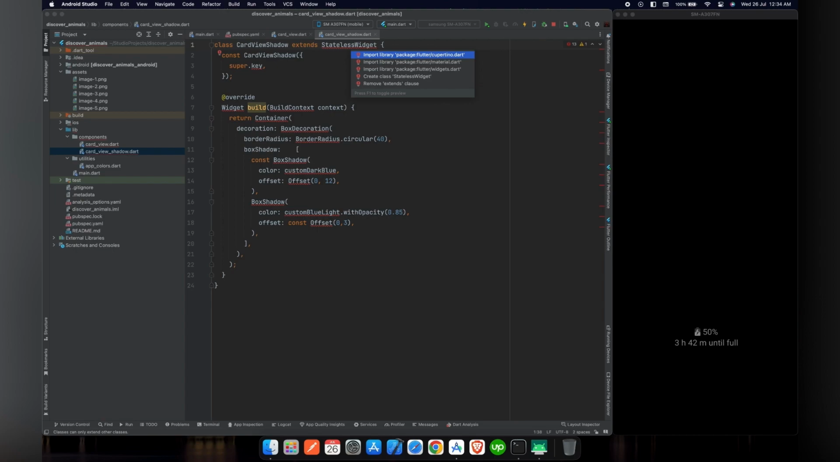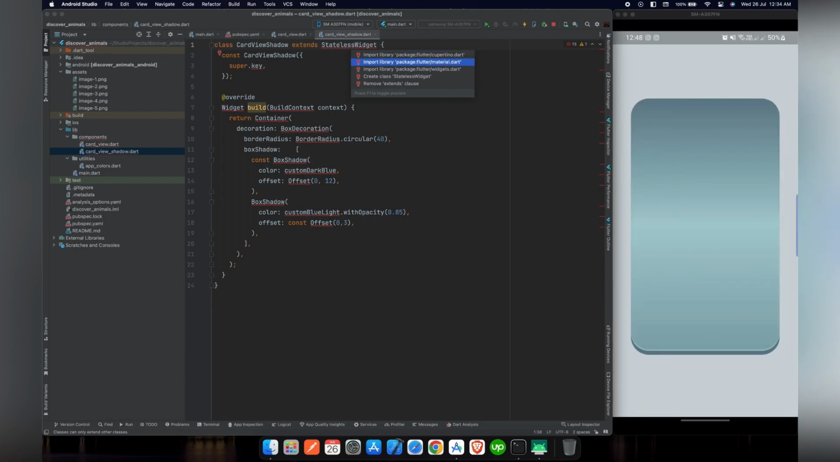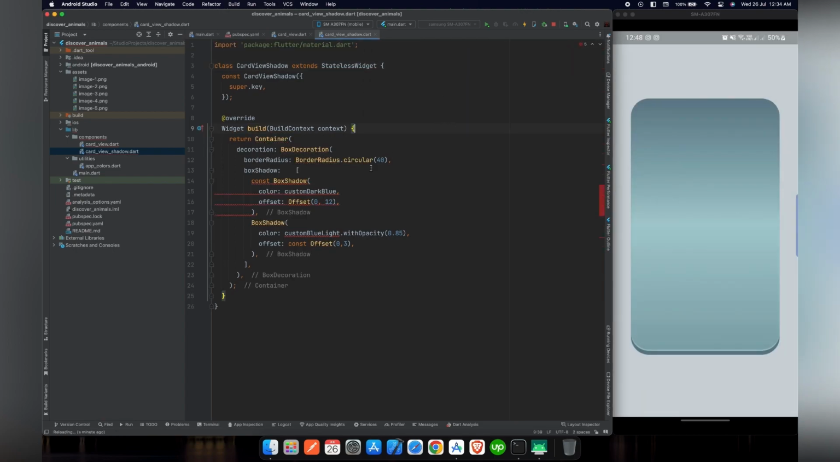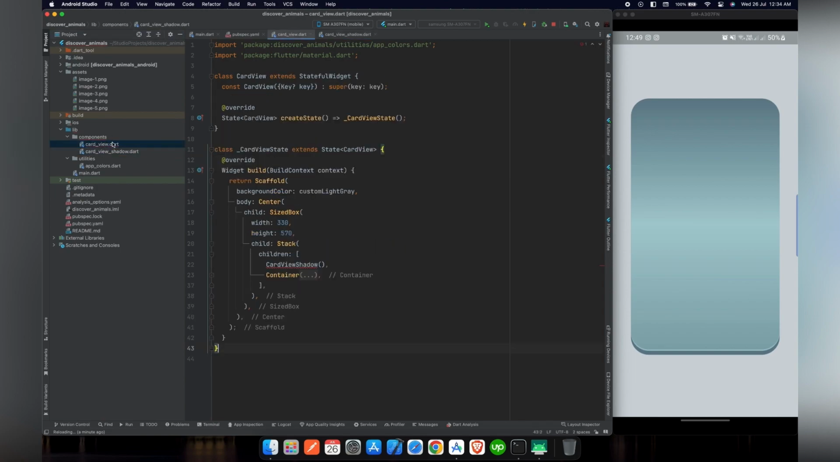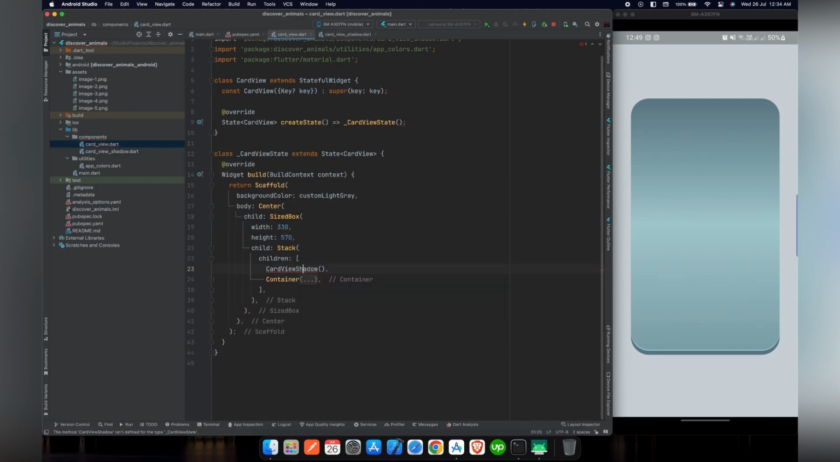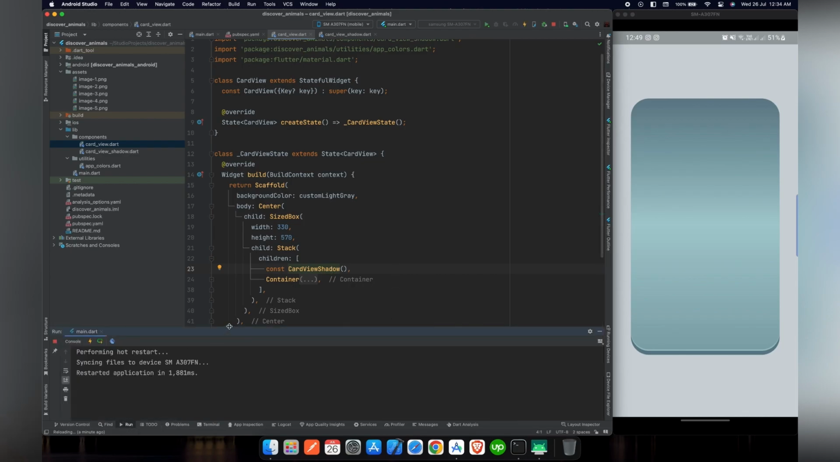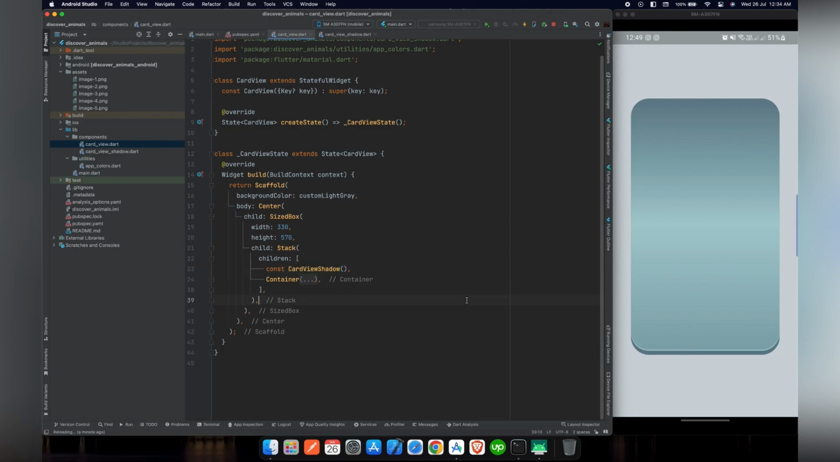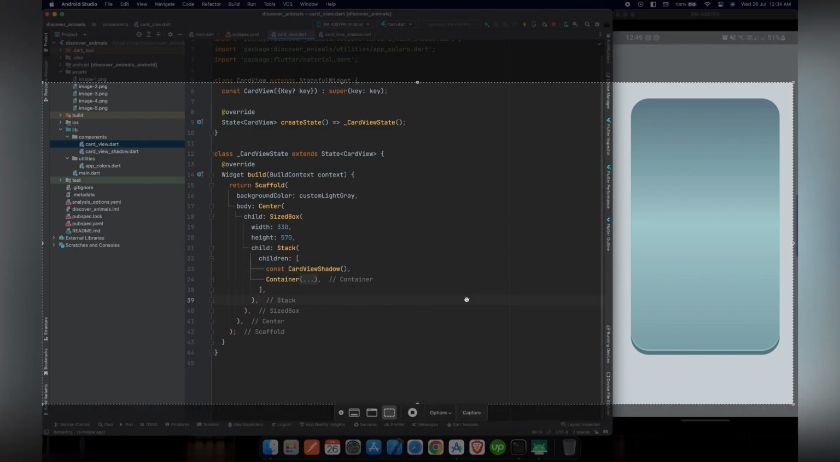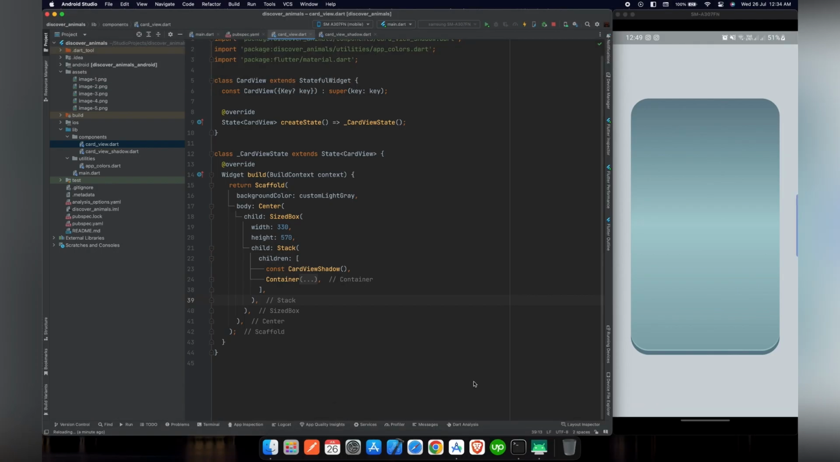Now to remove these errors we have to import the material library. By importing the material library, most of the errors will be resolved, but for this colors we have to import app-utils files. Now all the errors are removed. Let's go to the card view file and import the card view shadow. Let's add the constant to remove this warning, and if we reload our project, you can see that the reload is complete, and the screen looks exactly the same. So our code is working. So we are done with our card view background, and it looks fantastic.